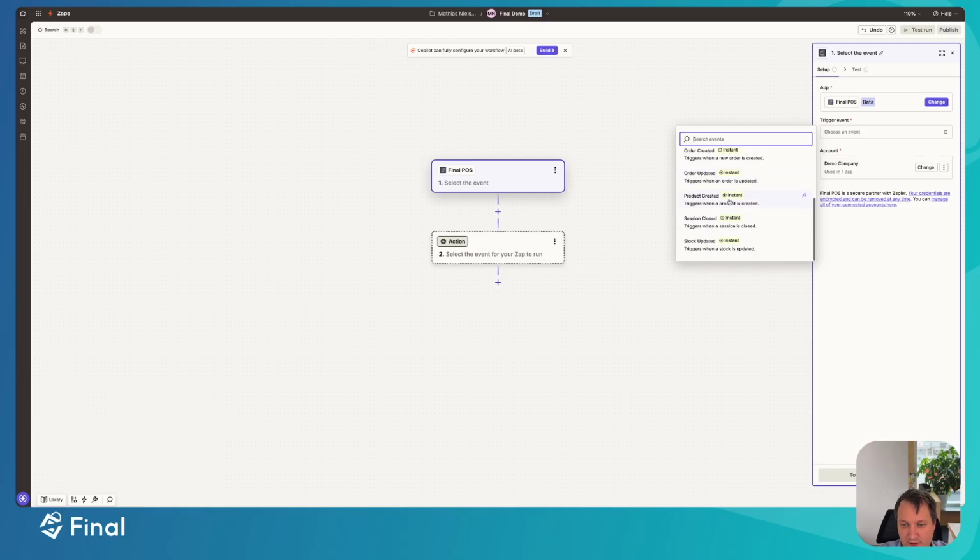Then we have product created. Again, very similar to order created. It's whenever a new product is created, you're able to get that and load it in, maybe update it to your work catalog or website or whatever else you may have.